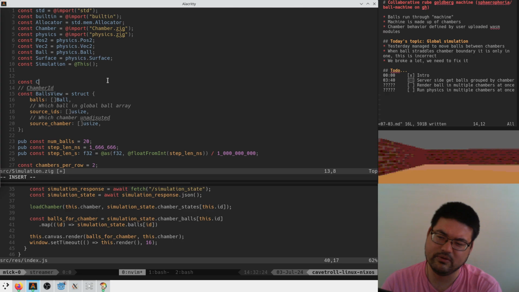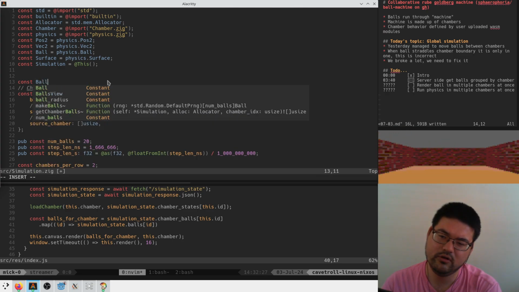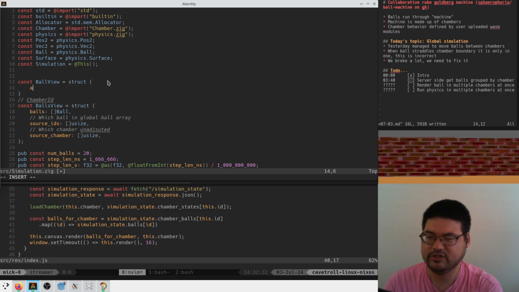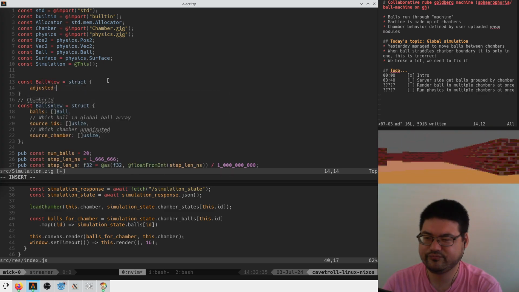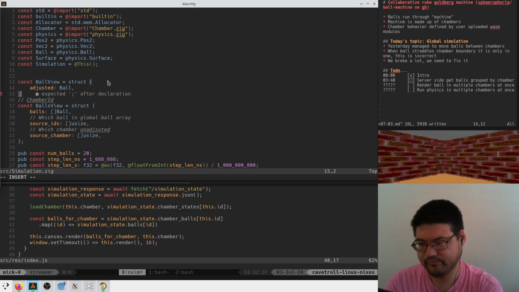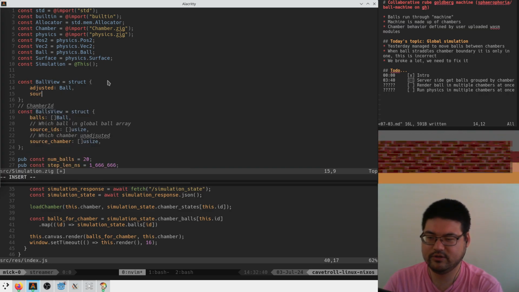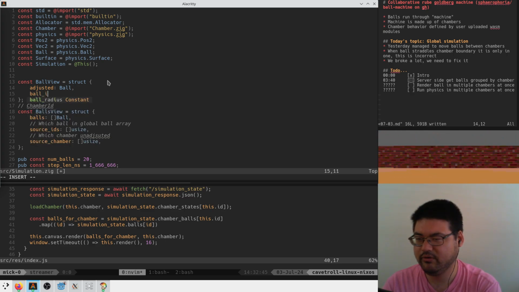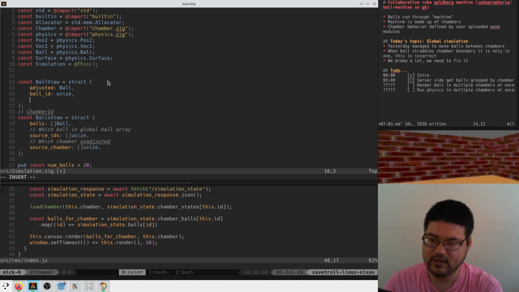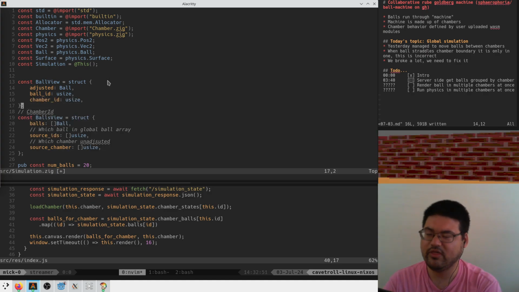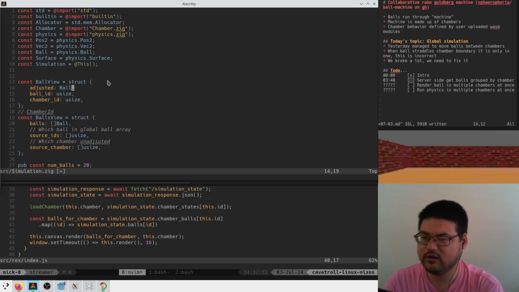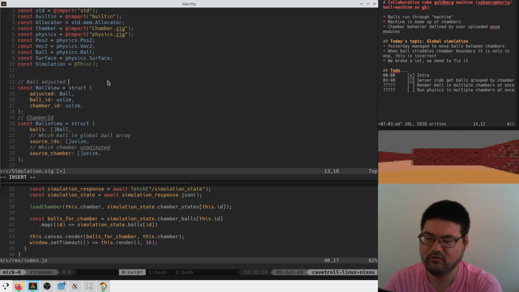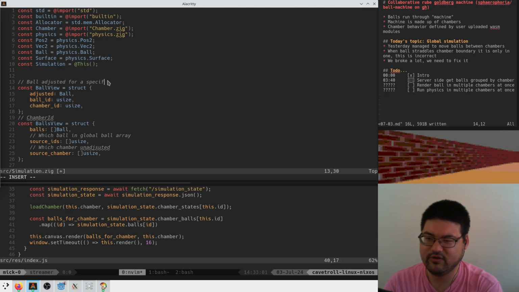Okay, so maybe we're going to do something like this. Ball view. And this is just going to be the adjusted, which is going to be a ball. Then we have the source ball ID, we'll call it. And then the chamber ID. That feels right. So, a ball adjusted for a specific chamber.